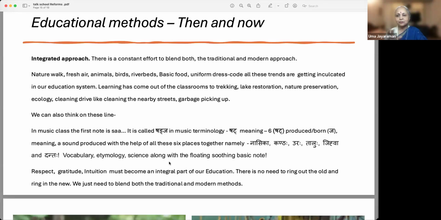For example, when in a music class we are teaching the child, what will it teach? First, the note is sa. In music class, the first note is sa. It is called shadja. In music terminology, shat is what? Shadja. Born or produced from six. What are those six?